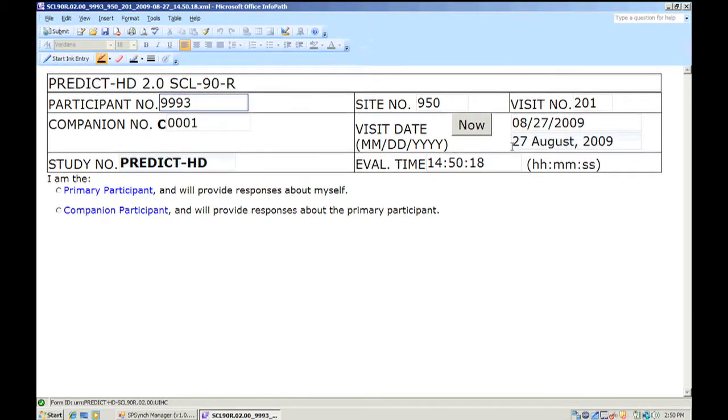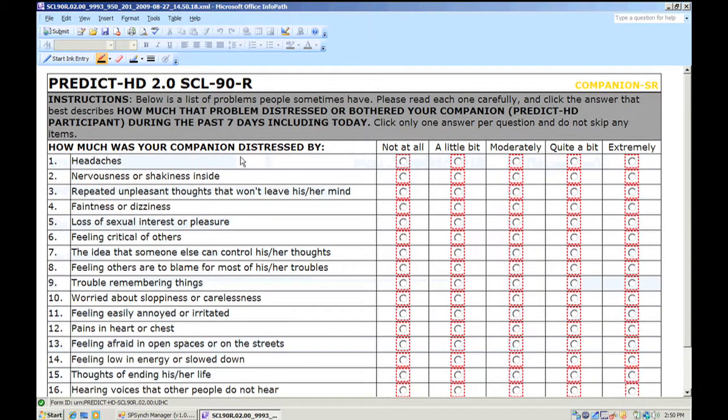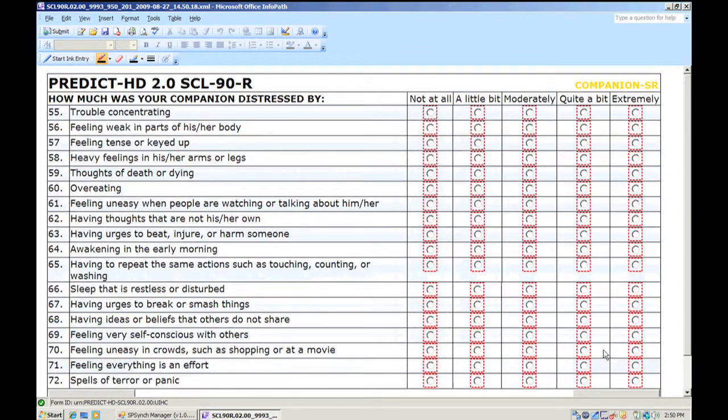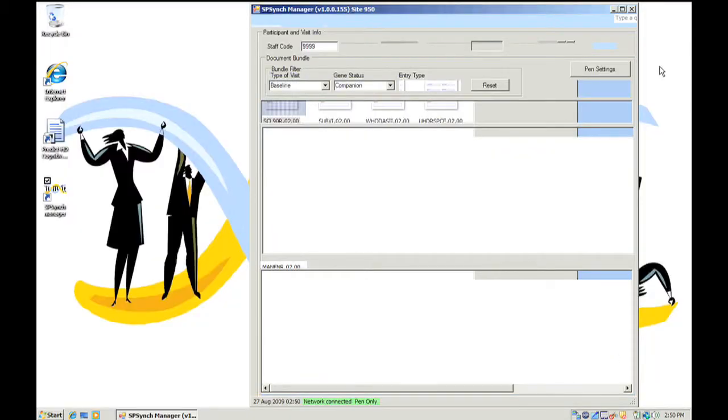For the SCL 90, I need to specify whether this is a companion or participant. If I select companion, I need to know which gender this form is for. So my primary participant in this case is a male participant, so I would select male. And that is going to make the questions gender appropriate. And then answer all the questions, and I'm going to skip through quickly here, but after all the questions are answered, it will save that and go back to the SPSynch Manager.